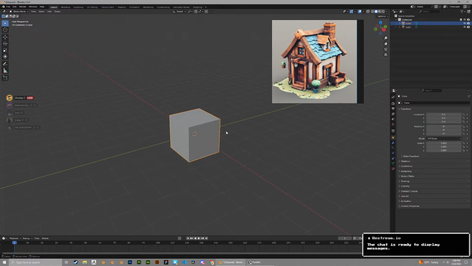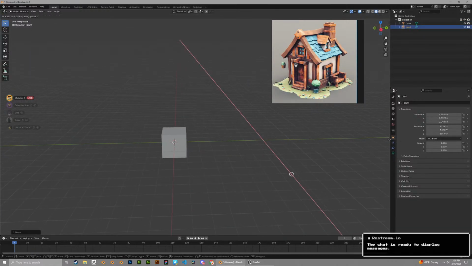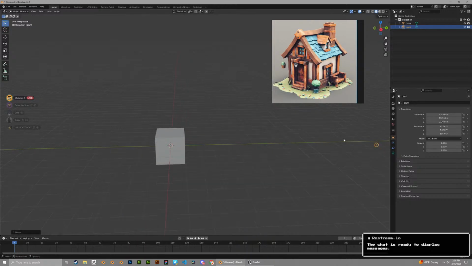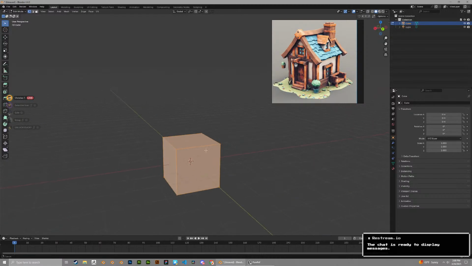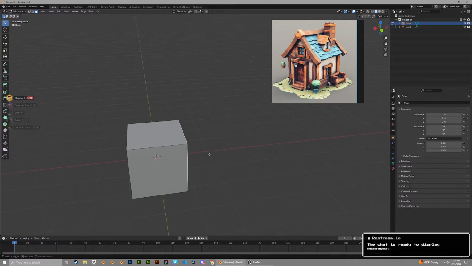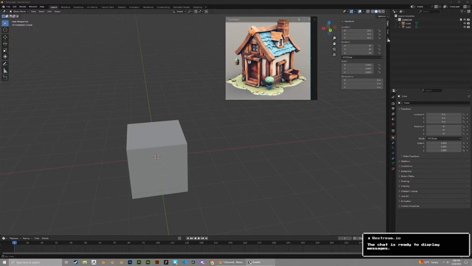Hello there, guys. Okay, so I'm gonna be using the process that I do for most of the buildings, most of the assets that I do. I'm gonna be using a bunch of modifiers. First of all, let's get the base shape of the house.